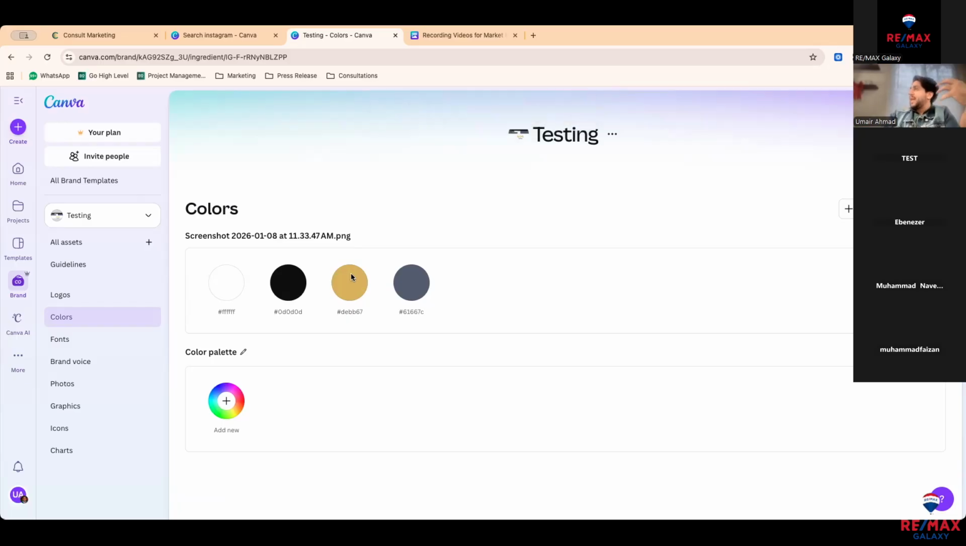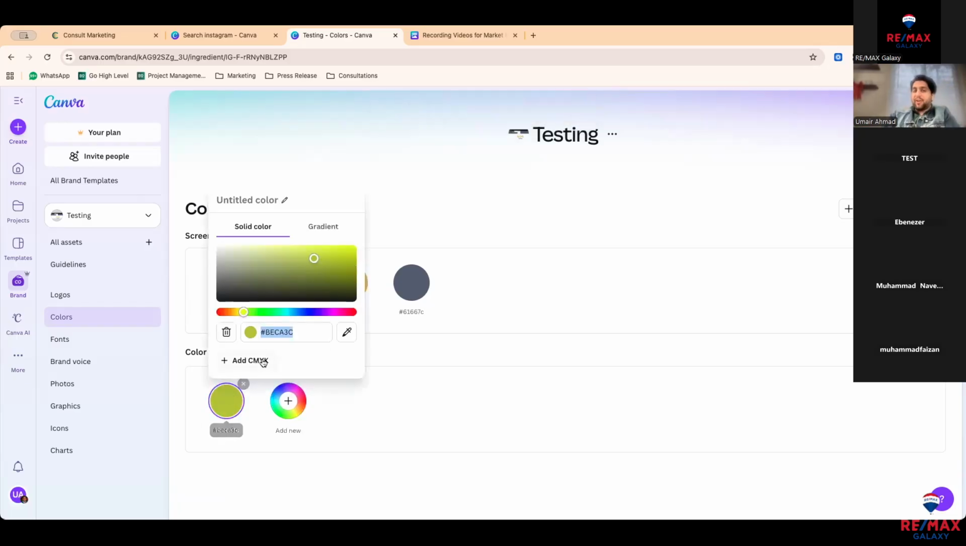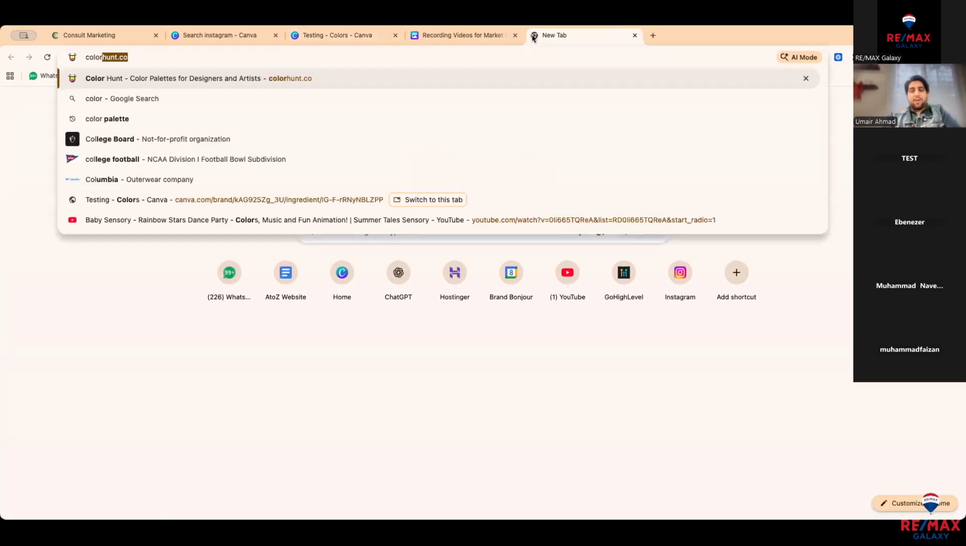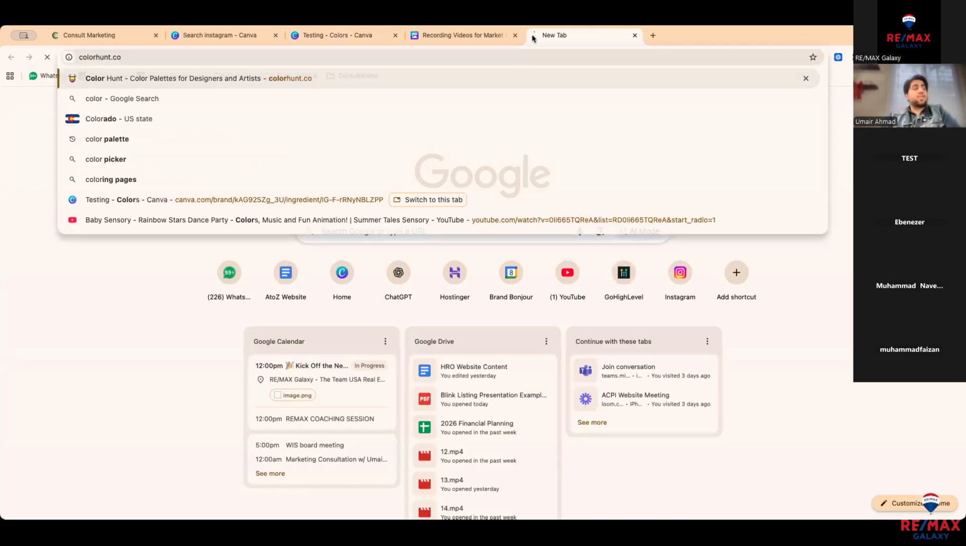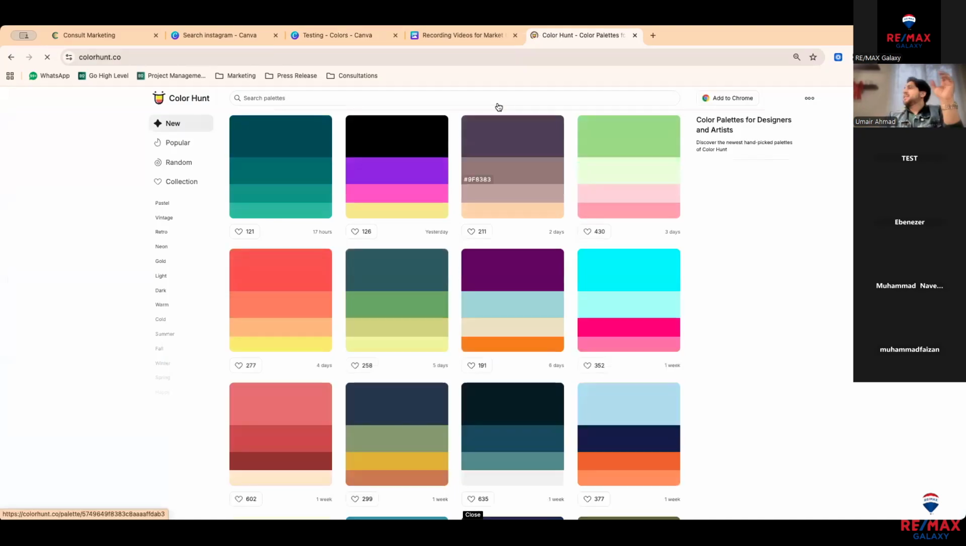Okay. If I want, I can keep this, or I can create my own color palette depending on what color palettes I want. Now, I'm going to give you a website that will help you to create your own color palette. It's a website called colorhunt.co. This is the website I use to make brand kits for my clients.